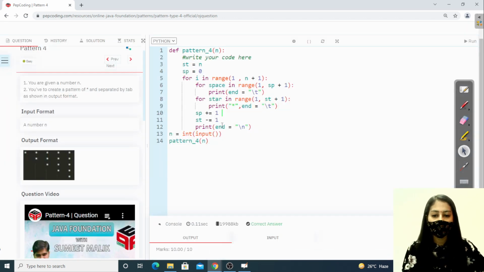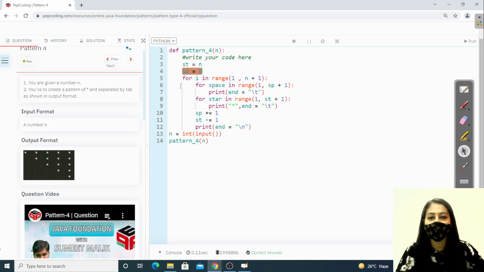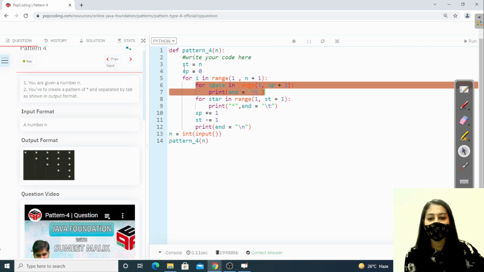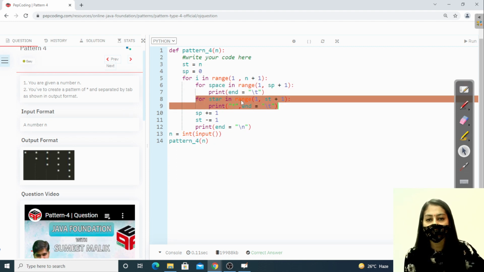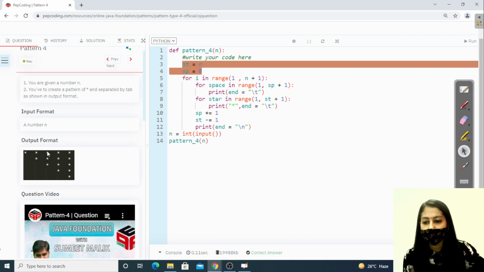So what are we doing? We are just controlling these two variables, that is the number of stars and the number of spaces we require in each row, right? Next we are iterating over each row. After that we are printing the number of spaces we want and the number of stars we want. After that we are updating these two variables according to our pattern.